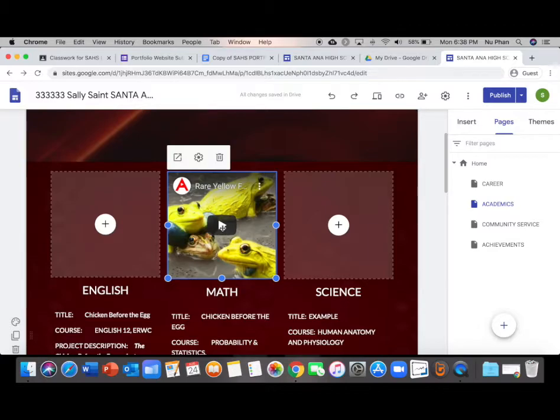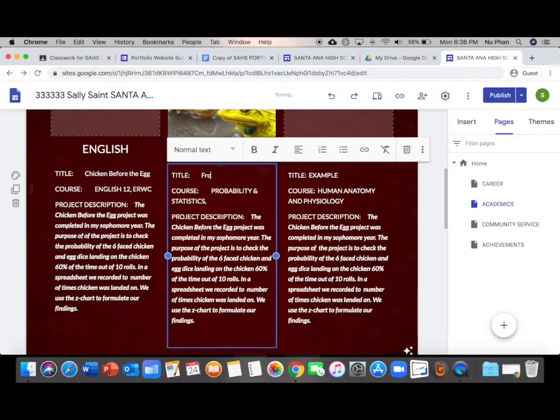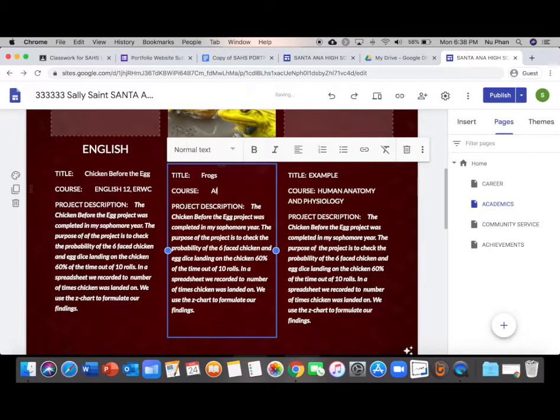When you guys go to the published site, which I'm going to show you what it looks like, and then you go to your caption section, all you do is after title, you're going to highlight it and put in the name of the title. Mine's going to be frogs. And what course did I do this in? It was in math. So I'm just going to say we did data on frogs, and it was in my Algebra 1 class. Algebra 1. And there it is.